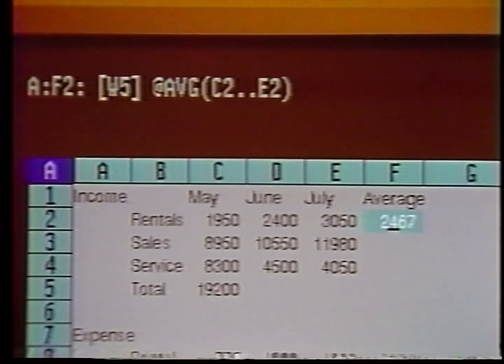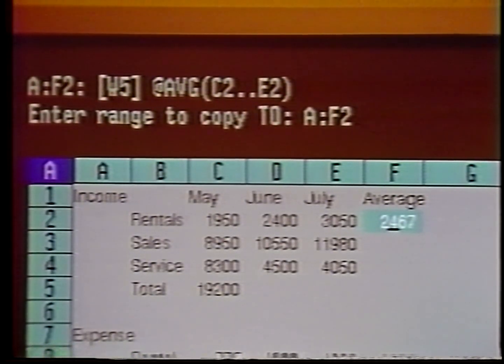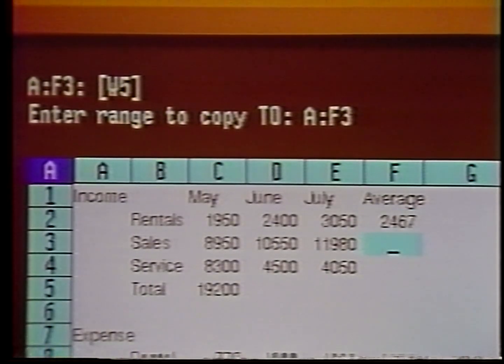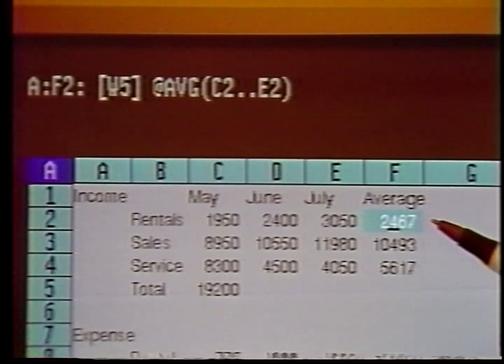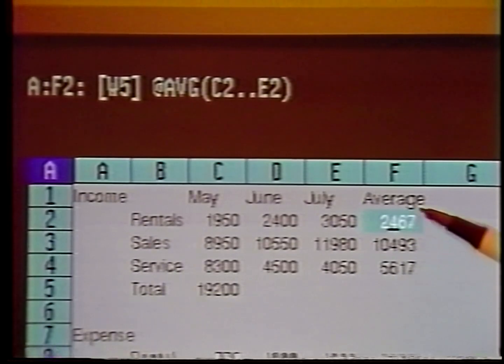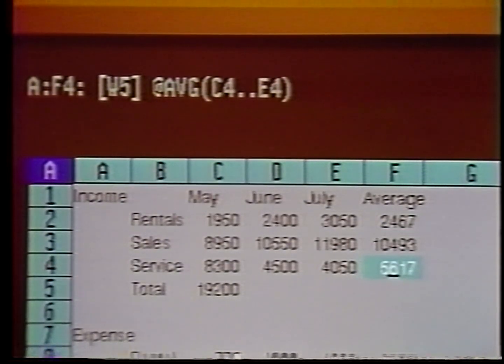Let's try copying this as we did earlier. /C for copy. We're going to copy from this highlighted cell, and then let's move down to these two cells below. We'll anchor the range there using the period, and then move down to select these two cells, and then press Enter. And now that formula has been copied to these two cells. Of course, the values are different because it uses the normal relative cell reference. Notice in this cell it's averaging C3 through E3, and then C4 through E4 in this cell. So the same cell referencing applies whether you're using normal formulas or @ functions.